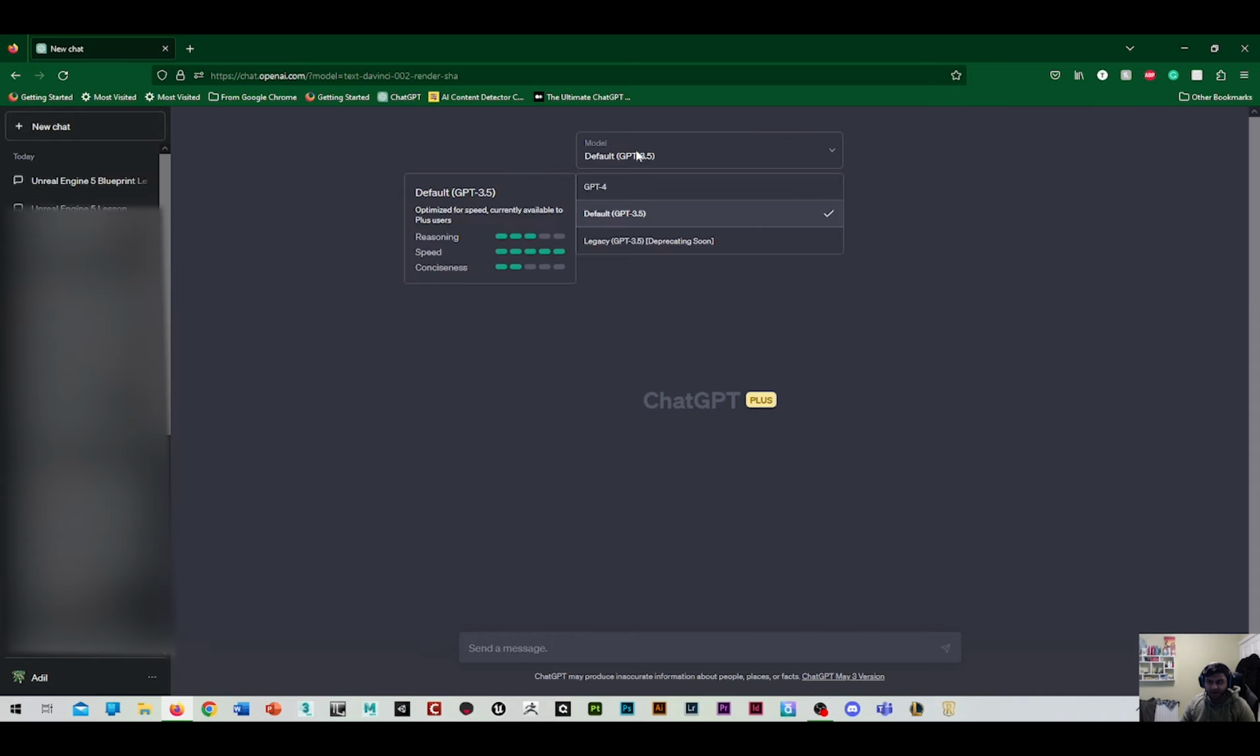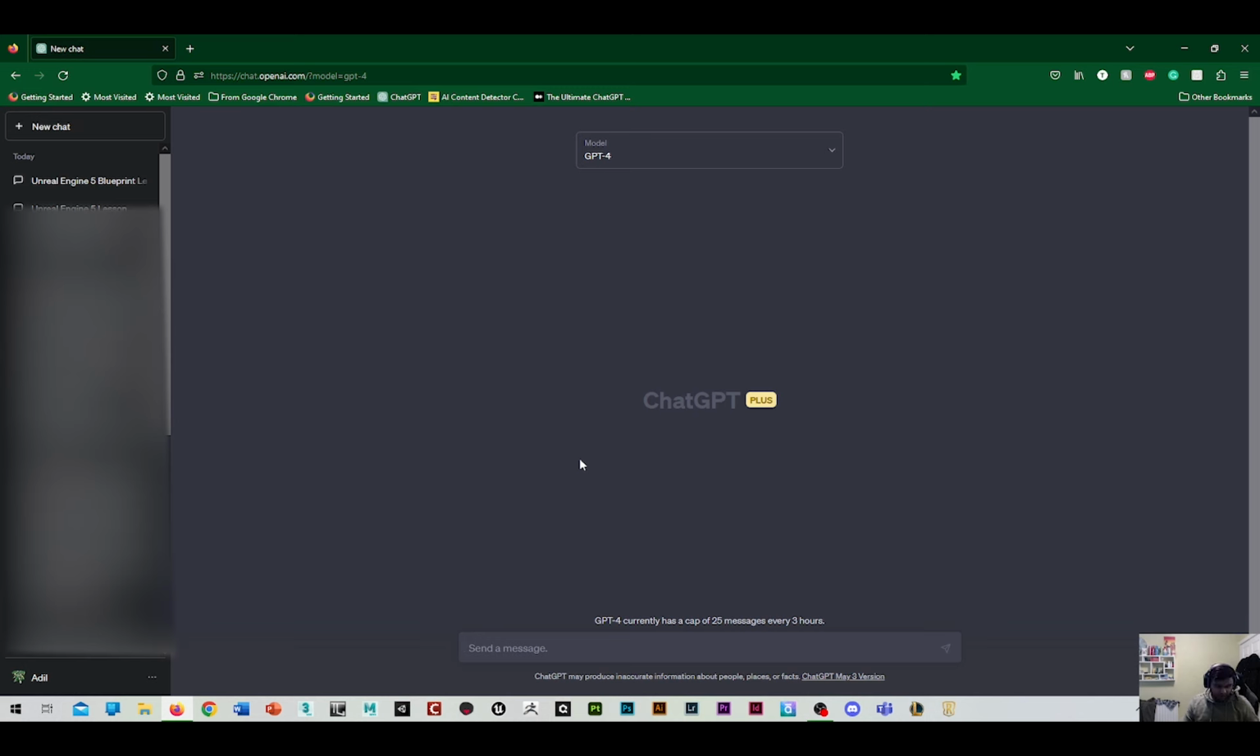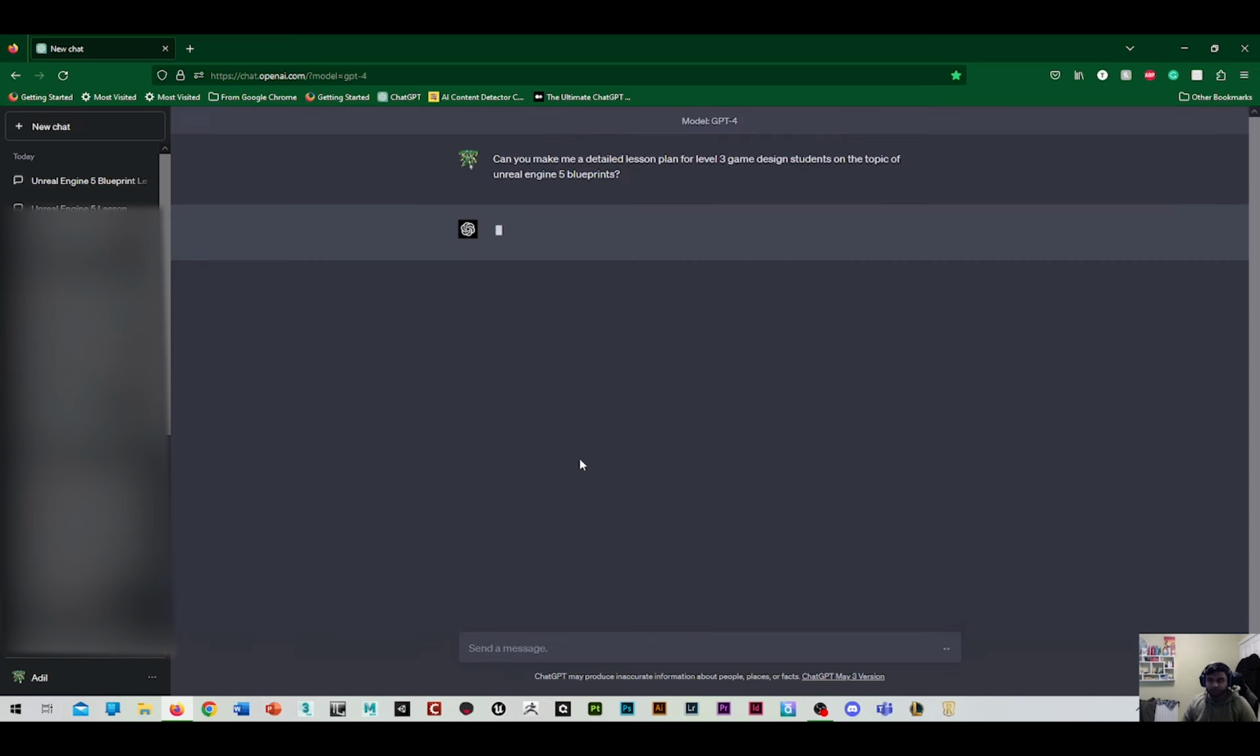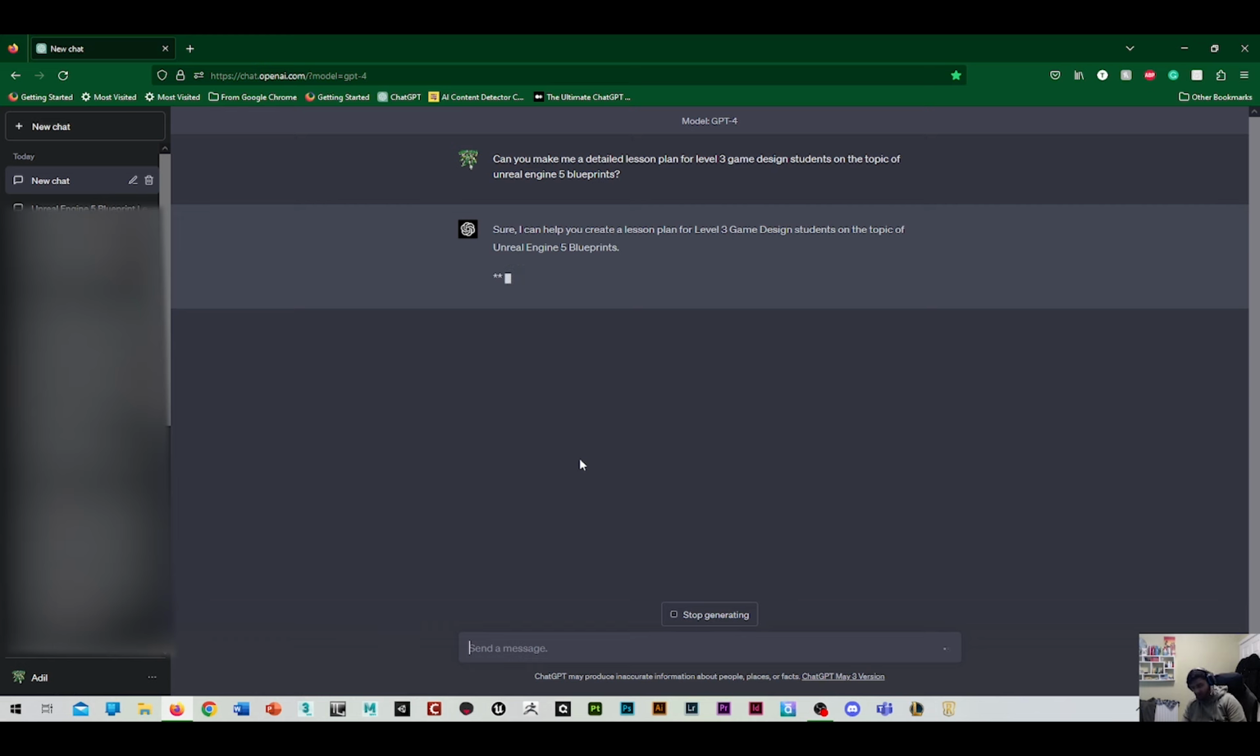Finally, we have GPT-4, which is the latest version. And you'll see this one is definitely slower, and it has a cap of 25 messages every 3 hours. If I paste the same message, you'll see it's going to take its time, and it's a lot slower than the free version. But whilst it's doing it, I'll just discuss what's happening.